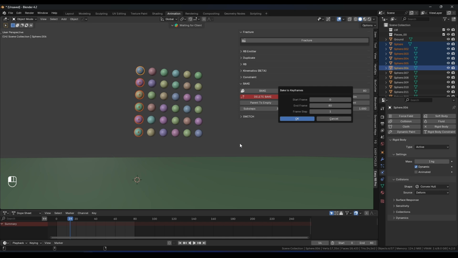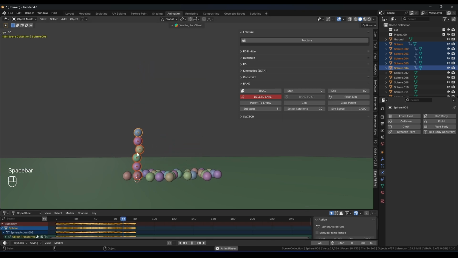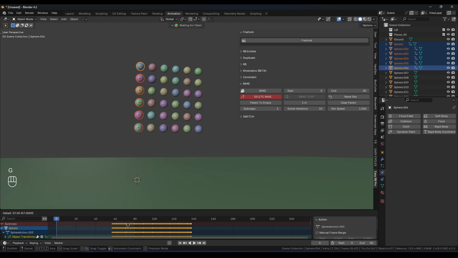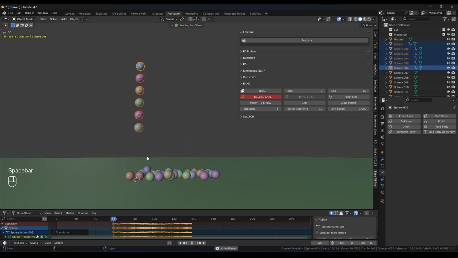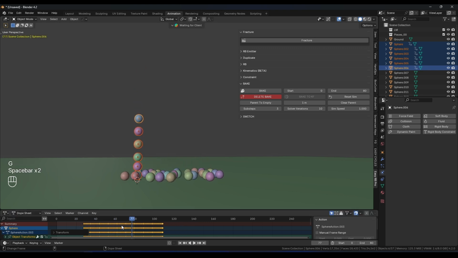This will take some time to bake. Okay, now if we look, all of those objects are baked into keyframes. They are not rigid bodies anymore. We can offset those keyframes like this. Okay, and like this.